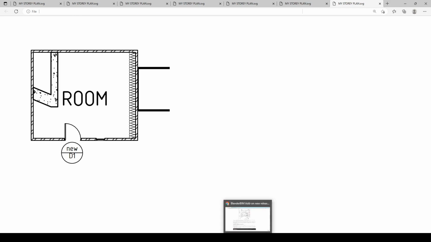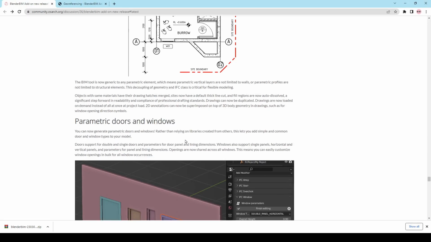Okay, let's go back to our release notes. Sorry this is taking so long. I thought it'd just be nice to do a detailed dive through this. Fill region now auto-dissolved, a significant step towards readability and compliance of professional drafting standards for sure. Drawings can now be duplicated. Yes, drawings are now loaded on demand instead of all at once at project load. 2D annotations can now be superimposed on top of 3D body geometry in drawings, such as for window opening direction symbols. So let's start with drawings can now be duplicated.